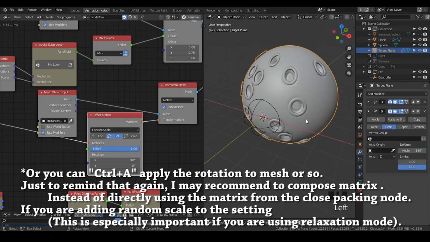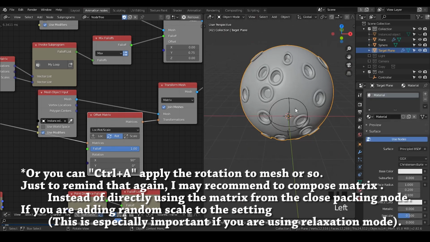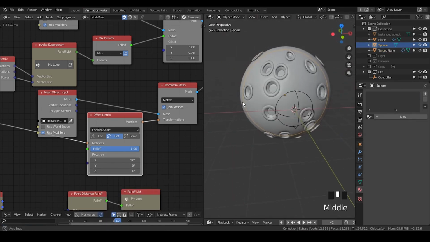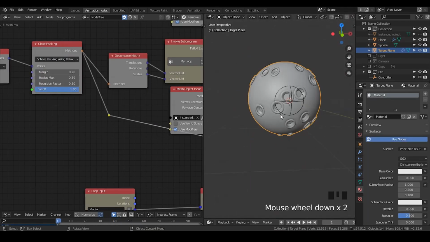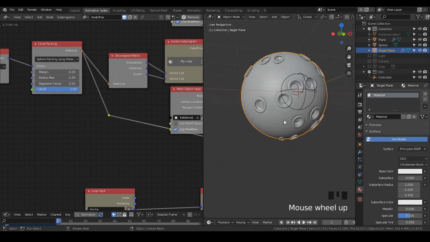Things like that, and you can apply the materials, share the materials, and so on. I think this is basically it.